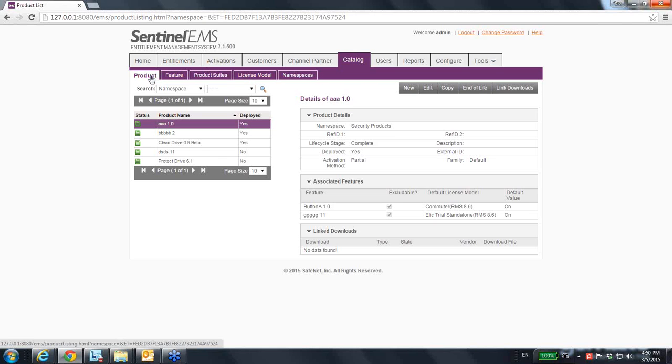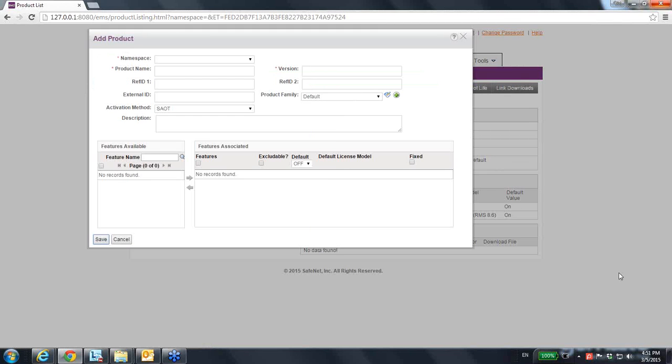And then the product needs to be defined, and a product can have one feature or more than one feature, several ones. So let's get started by creating a new product. I click new, and then I get the page for adding a product. First of all, namespace. This product belongs to which namespace? Let's go to security products. Product name, let's call it just a dummy name.